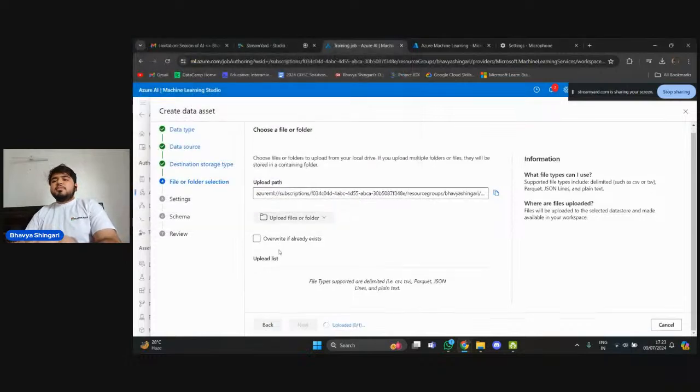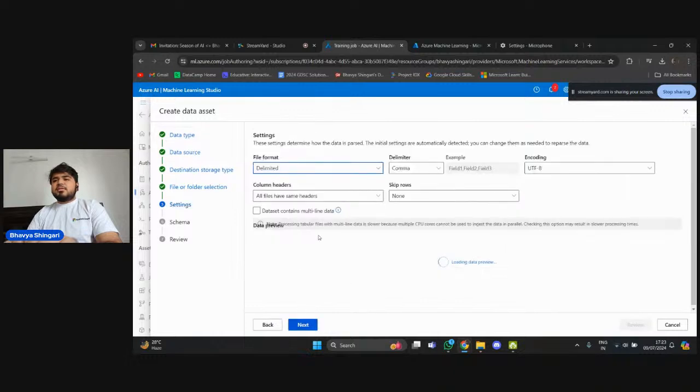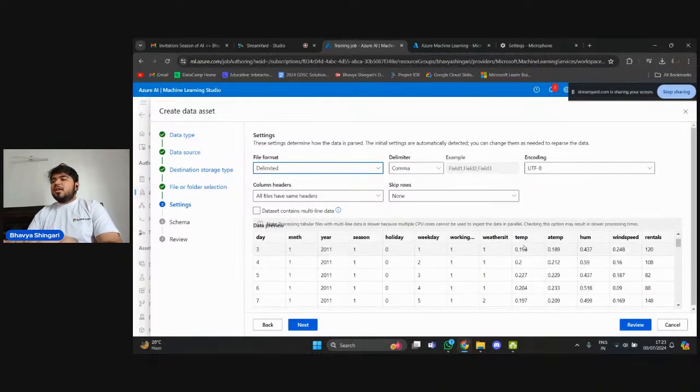Here's my data set in the CSV format. Make sure your data is in CSV format. So here I have imported my data set. Here you can see that my data set has been imported, and it will automatically encode your data set.